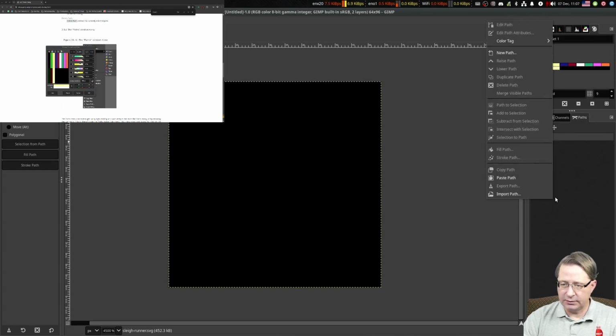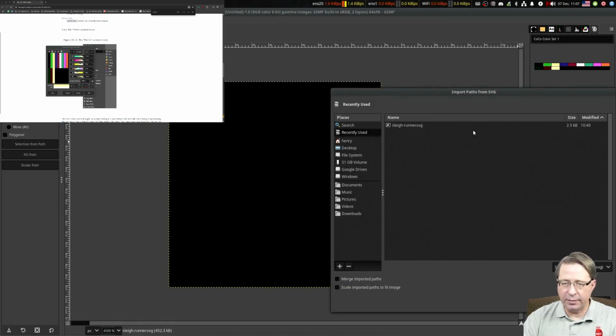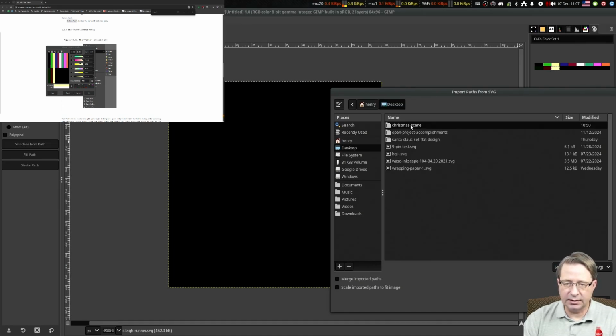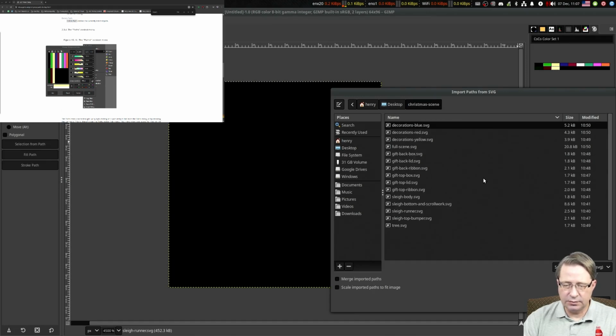Let's go back over to paths. There we are. And I want to import. Let's see if it'll let me do that. There we are, import path. And I don't want the recently used. Let's go over to that. Let's see about the Christmas scene. And we'll bring in the sleigh runner.svg.